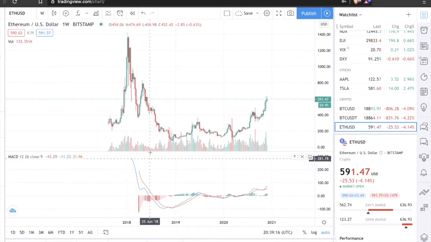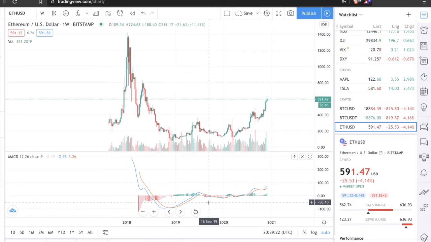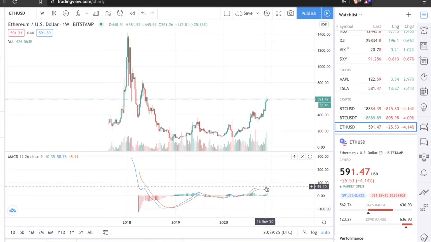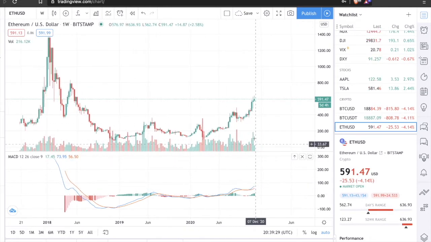This is in the 1 week. As you can see, this whole time where Ethereum was going down, the blue was below the orange. And as soon as we crossed over, you can see here that the blue just crossed over. That means that Ethereum has a lot of potential to go up from here just because this cross here occurred.